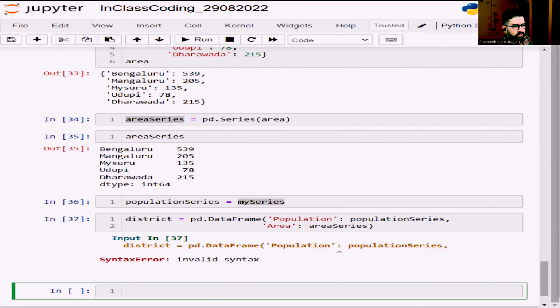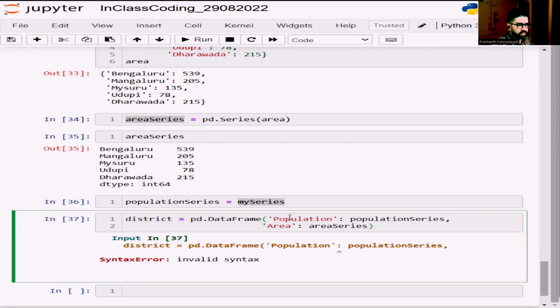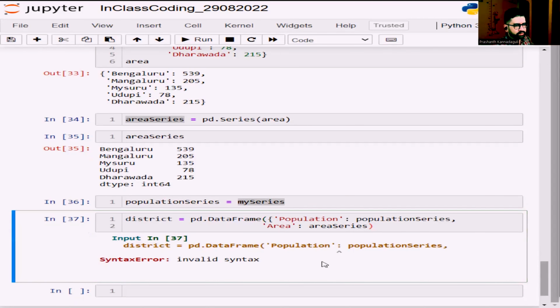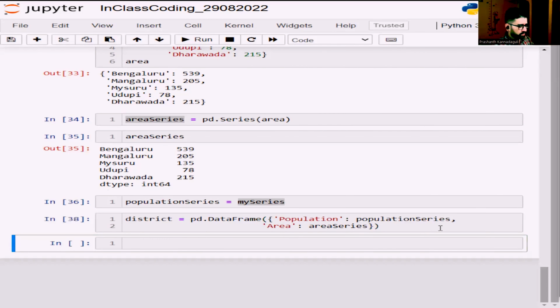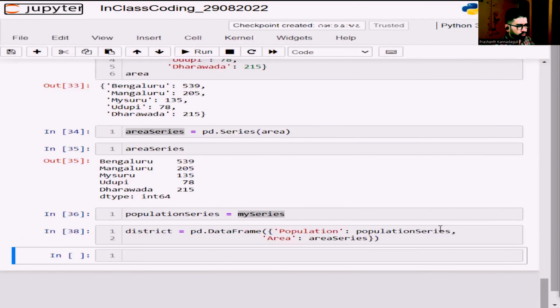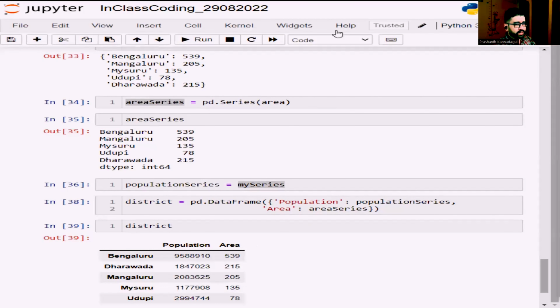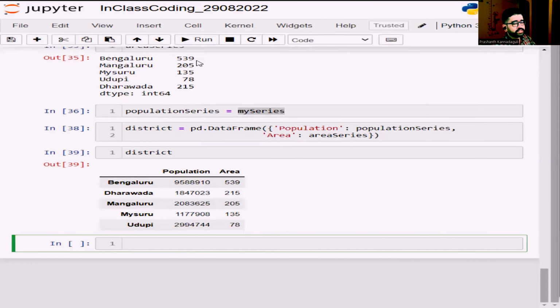All right, so what was my mistake? Population, pd.DataFrame. Yeah, I understand. Right. So there has to be a flower bracket opening and a flower bracket closing over here. This is required. Okay. Now you see it creates. Go to the district and print. So you see, whatever we have created now is called a data frame.